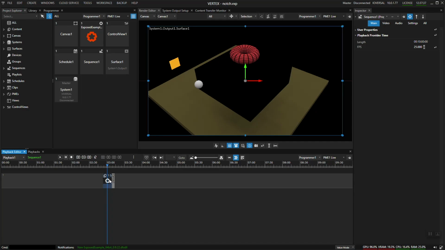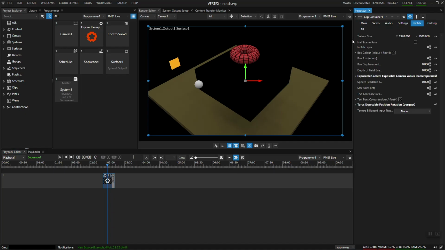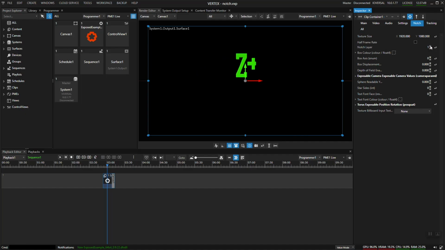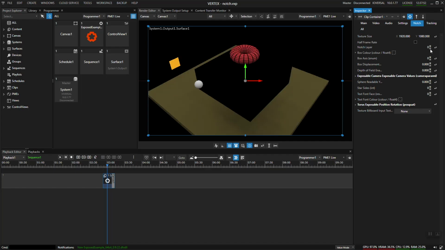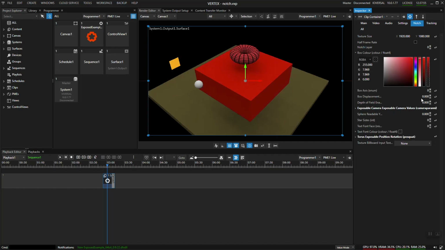And now I can actually click on the clip container and I can find a new category called Notch, which gives me all the settings of this Notch block. So the first and most important one is the Notch layer, where I can actually cycle through the different layers of my Notch block. Then in this example, for example, we have the color of the box, which is here.